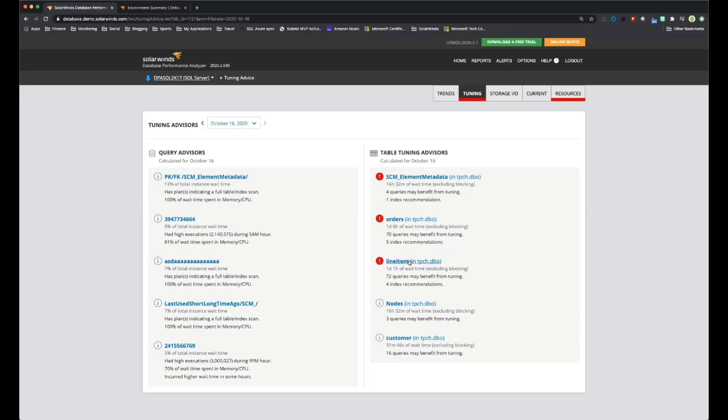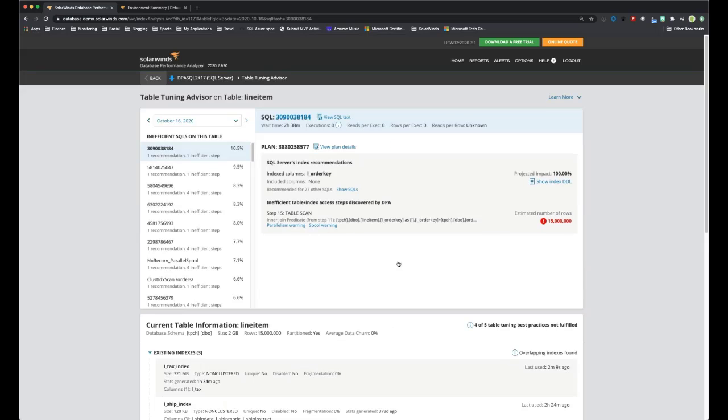If you look at this particular line item table, I can see right now 72 queries are hitting this, and they may benefit from tuning, and we have 4 index recommendations. That's not information you're getting out of DMVs directly. This is the analysis that has to be done on the data that you'd be collecting.